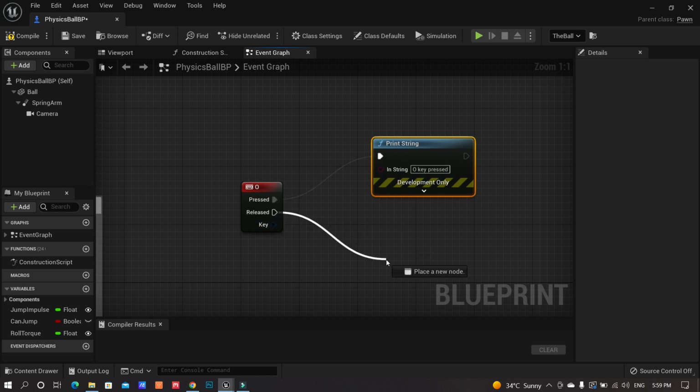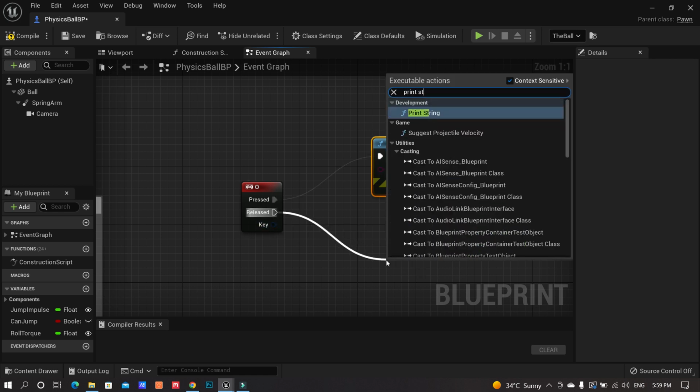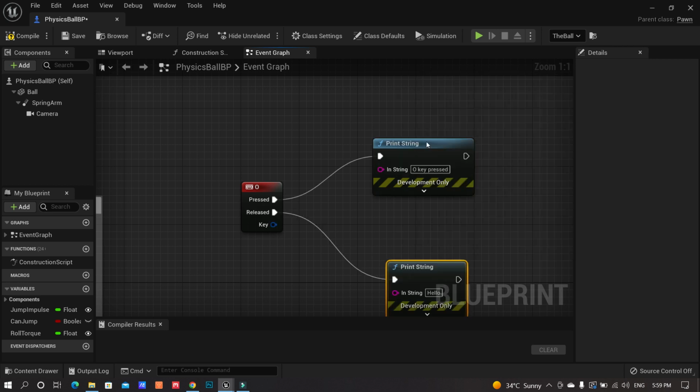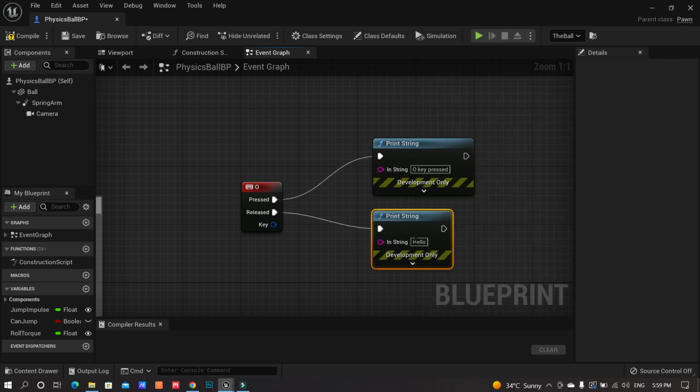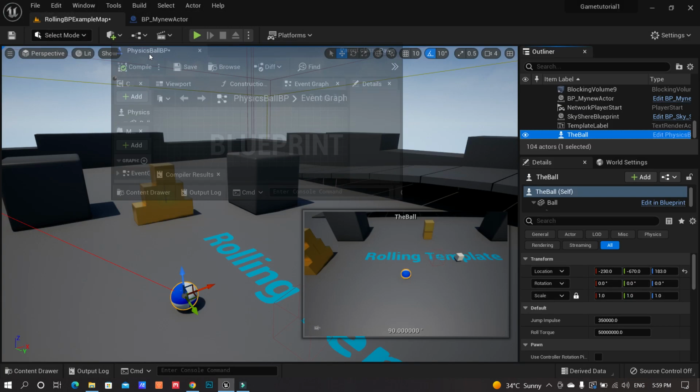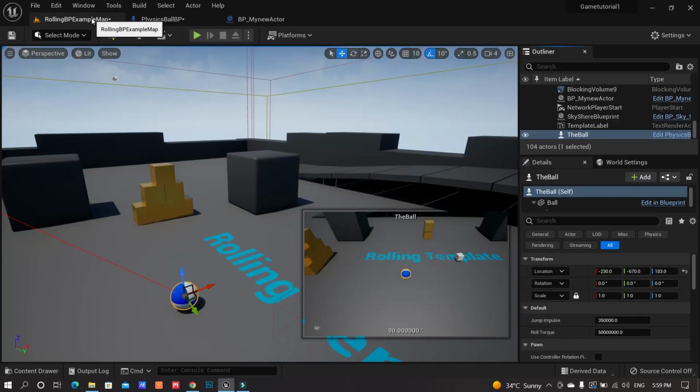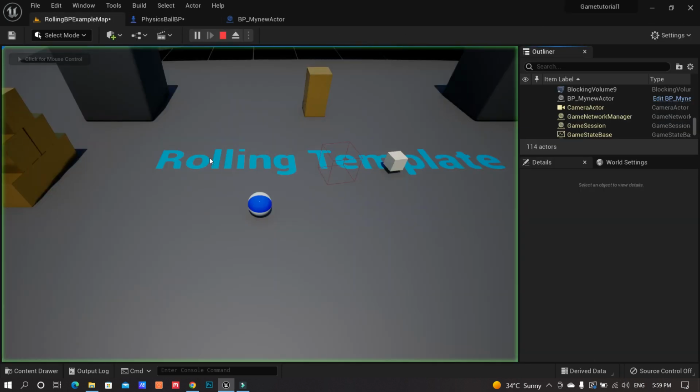And for release, let's do the same thing, print string. What should happen is when you release the O key, this is the message which is going to be printed: O key released. So fine, let's do this one and just have a check. Actually, let me just dock it here and press play.